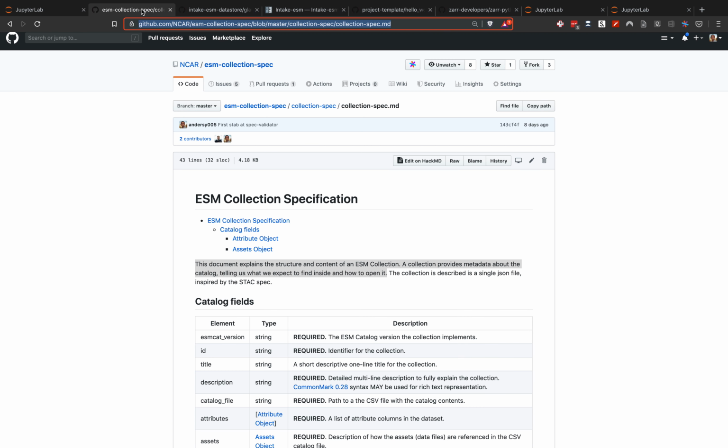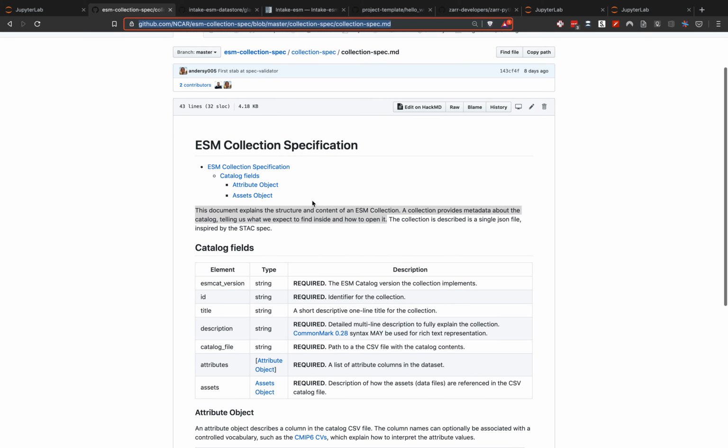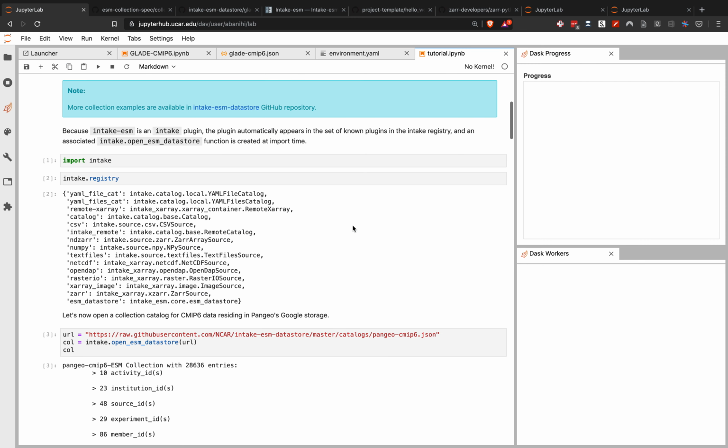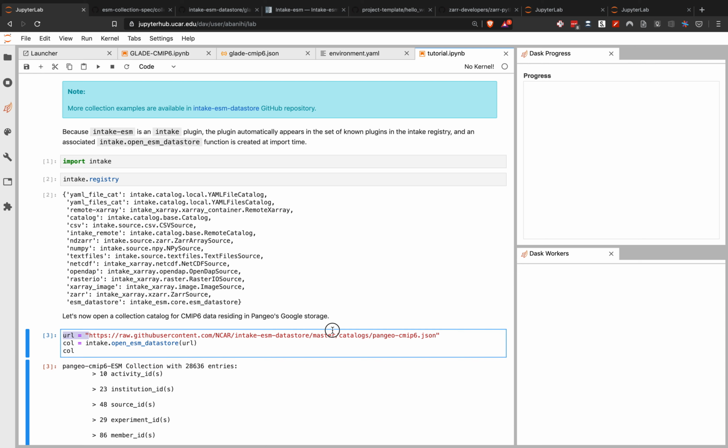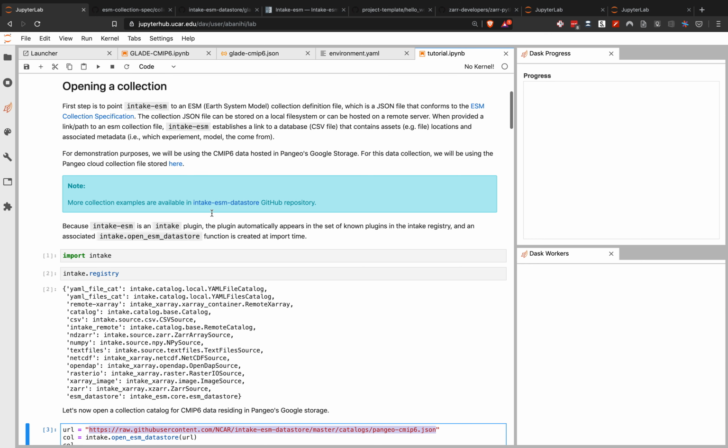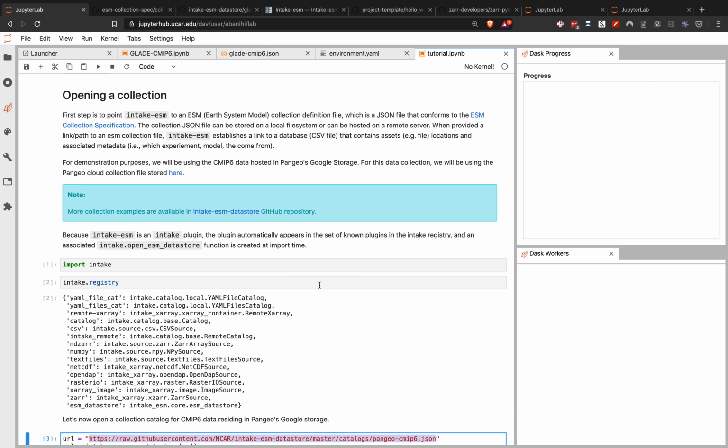The ESM collection specification is defined in this document, which explains the structure and the content of an ESM collection. So in summary, an ESM collection provides metadata about the catalog, telling us what we expect to find inside and how to open it. In this case, this is our ESM collection file. It's hosted in this GitHub repository, and we'll take a look at what's in there.